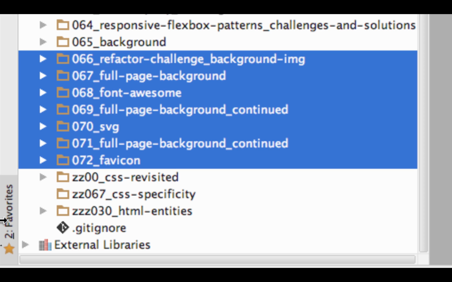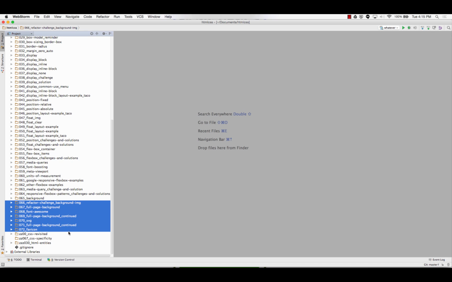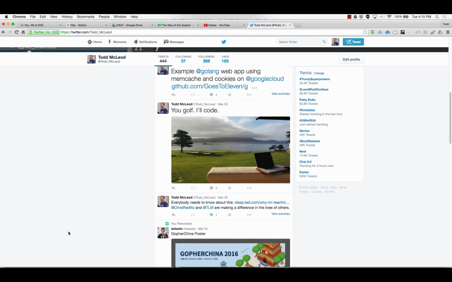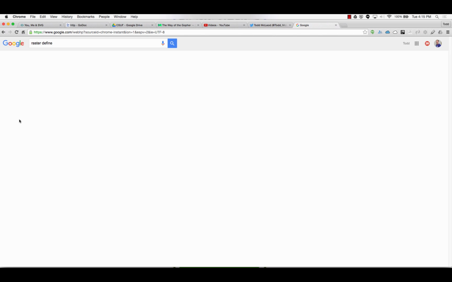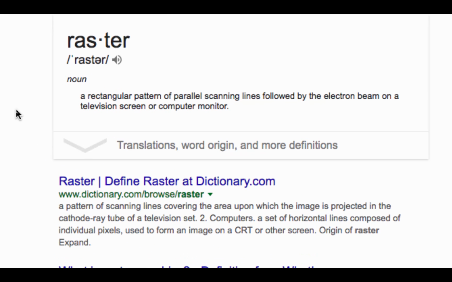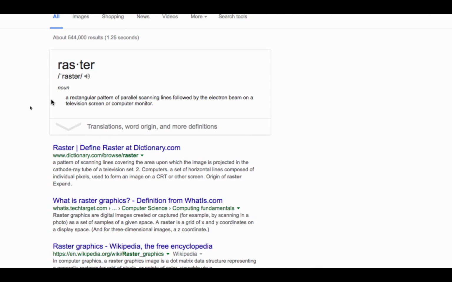So SVG stands for Scalable Vector Graphic. And there's two categories for graphics. One of them is raster, however you want to say it. Raster is also often referred to as bitmap. And if we define raster, it's a rectangular pattern of parallel scanning lines followed by electron beam. I don't know what the heck that means, right?